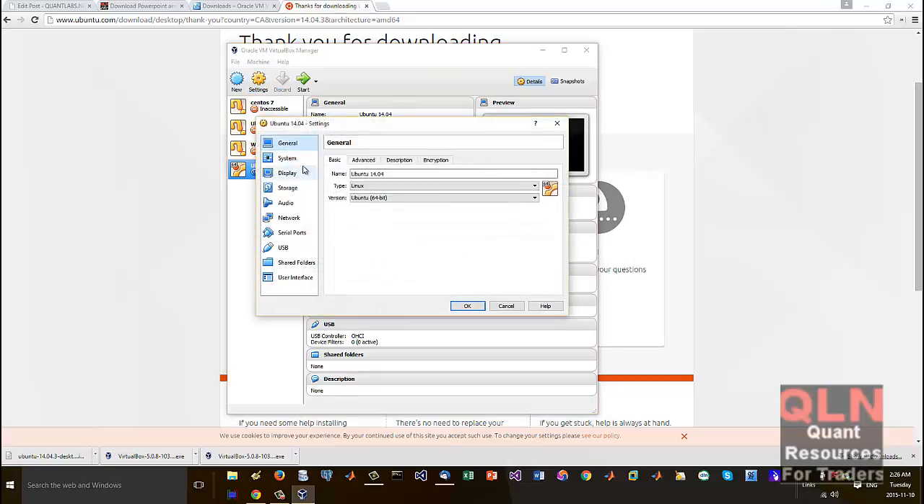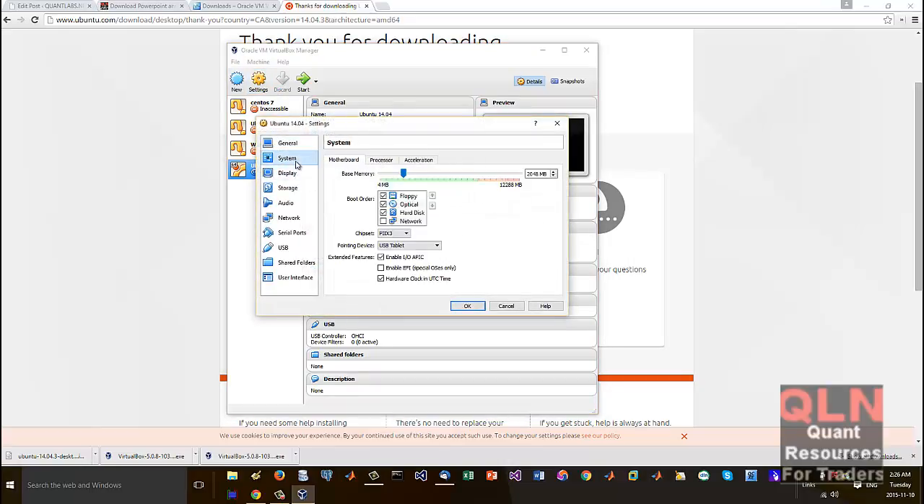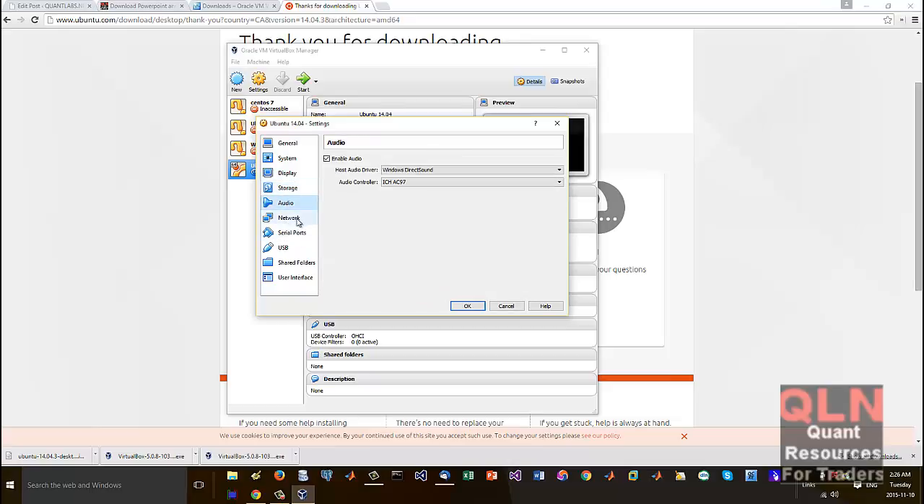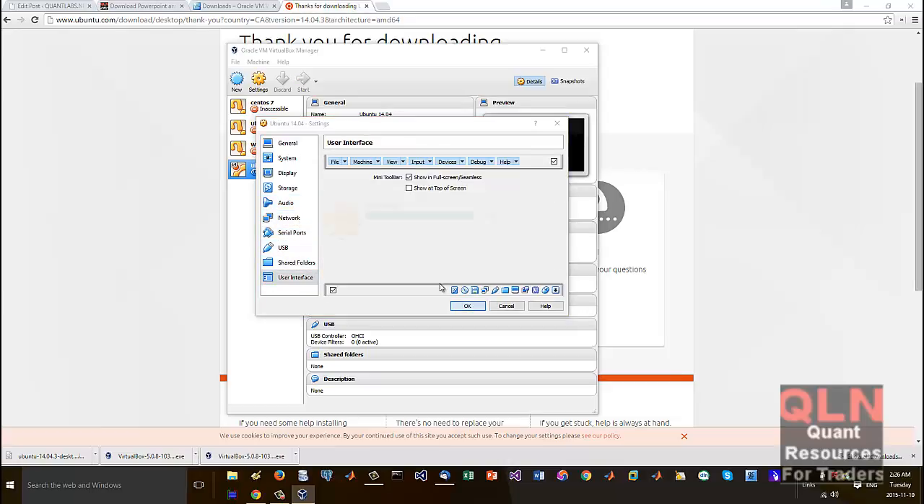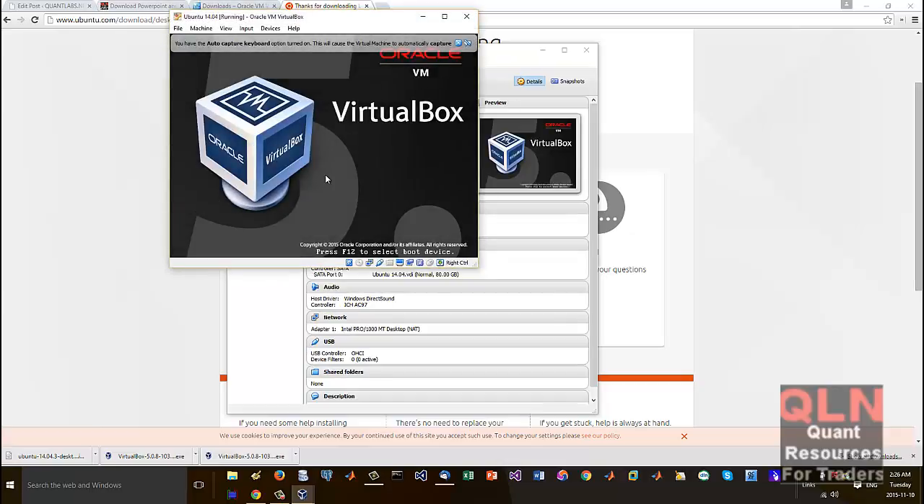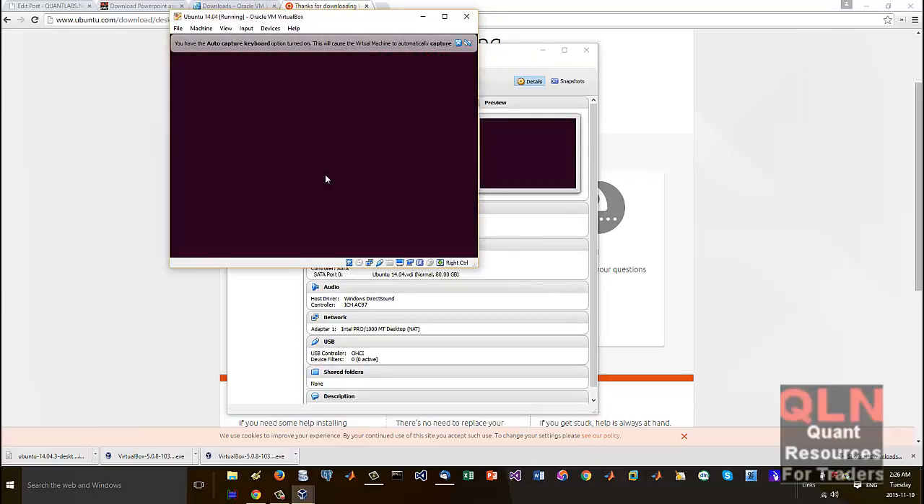Settings, system, display, storage. So our controller for the floppy looks like it is empty. Okay, let's try it again, start it. Let's hope this works. So I record this so you can see the tips and tricks that I go through. I said I've done this numerous times, but not with this latest version.